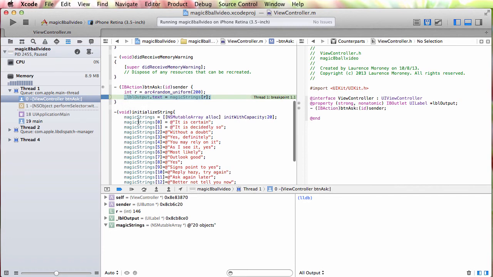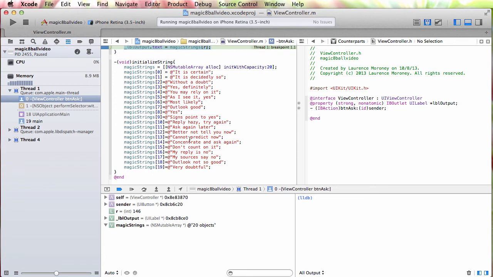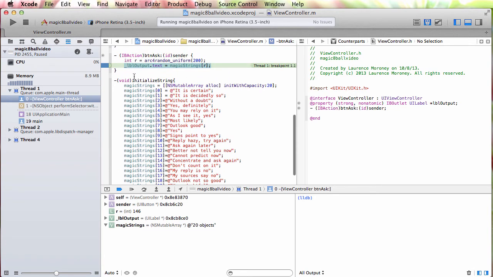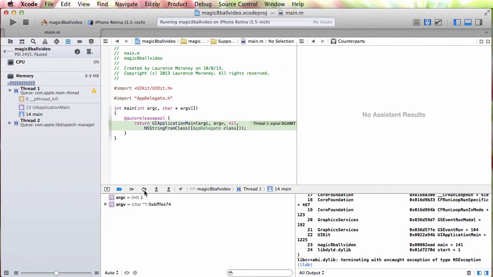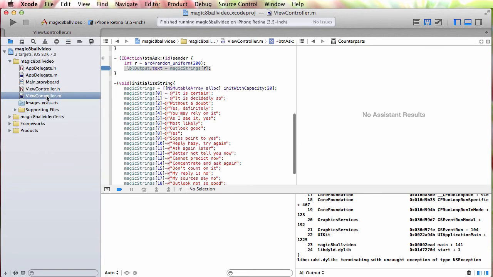And now I can go, wait a second, LBL output.text equals magic strings 146. There's no magic strings 146, so iOS gets confused when you tell it to set it to something like that, because that just doesn't exist. And if I try to continue, we'll see the crash, or even if I step over, boom, we're into the crash. So now we know that was the line that caused the error, and that line caused the error because R was 146. R should never be 146. So now it helps us zoom down to the actual line where the error is.